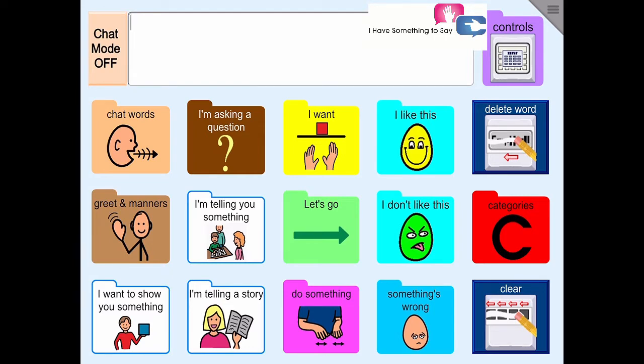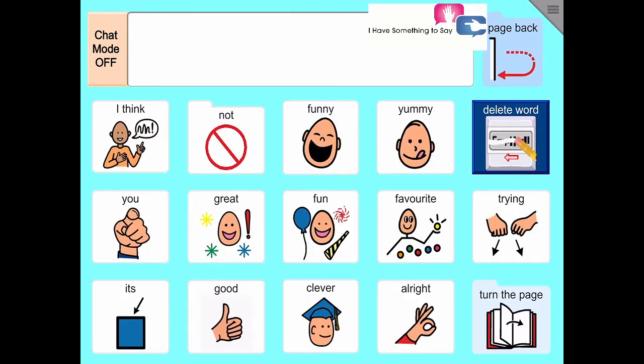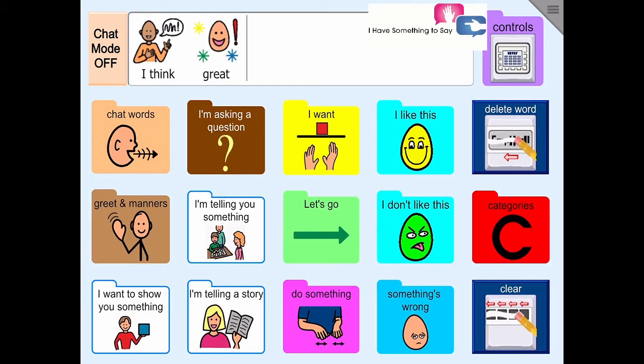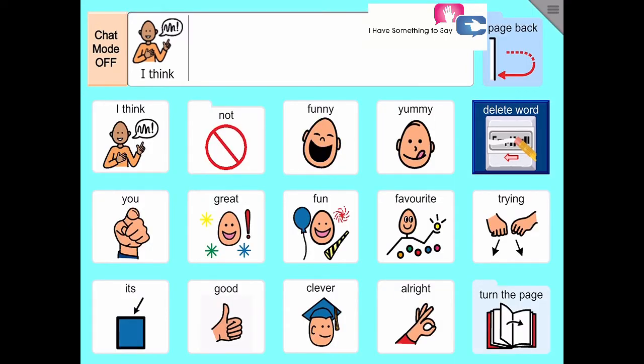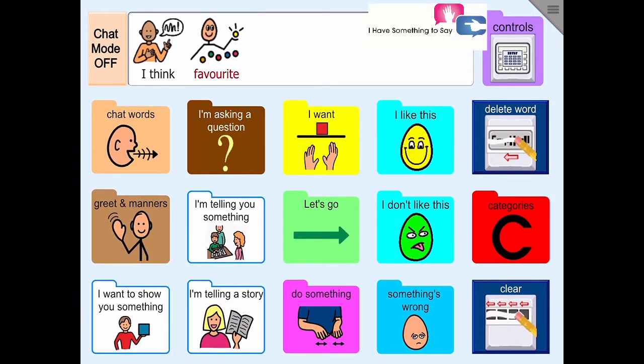If I went, I like this. I think it's great. And, actually, that was a mistake. I don't think it's great. But I don't want to clear my whole message. I can just delete that one word with the delete word button. And then go, I like this. Actually, I think it's my favorite. I think favorite. So you can just delete part of it, or you can clear the whole message.